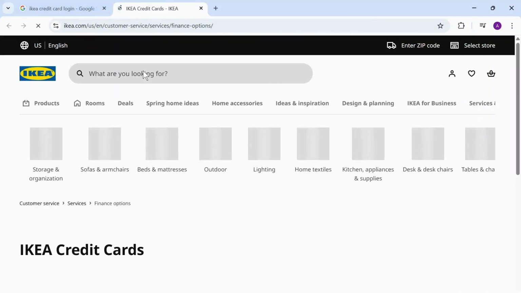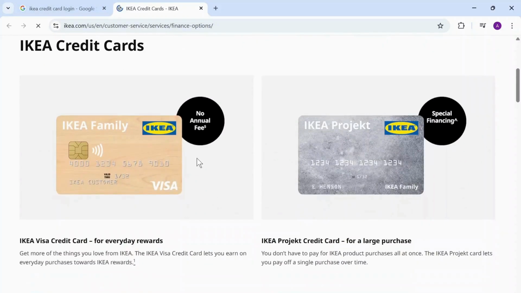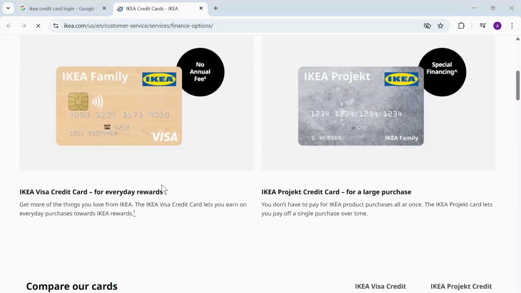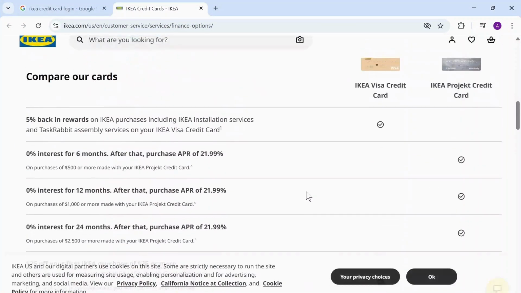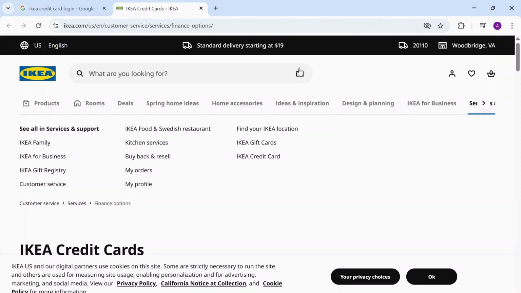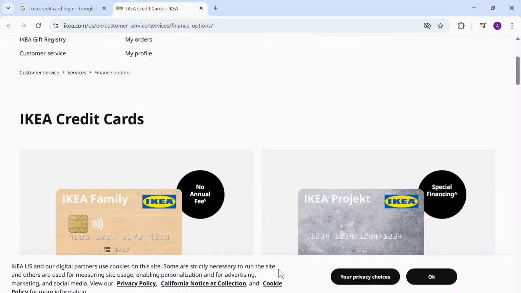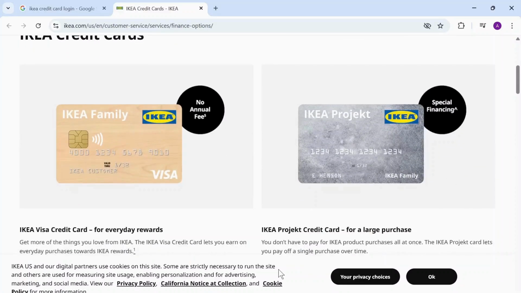If you head over to IKEA's official website, you can now see different cards available in IKEA. There you will see different options, so whichever is yours is completely fine. This is not where we log in though. This is just where you can see what your IKEA card looks like.